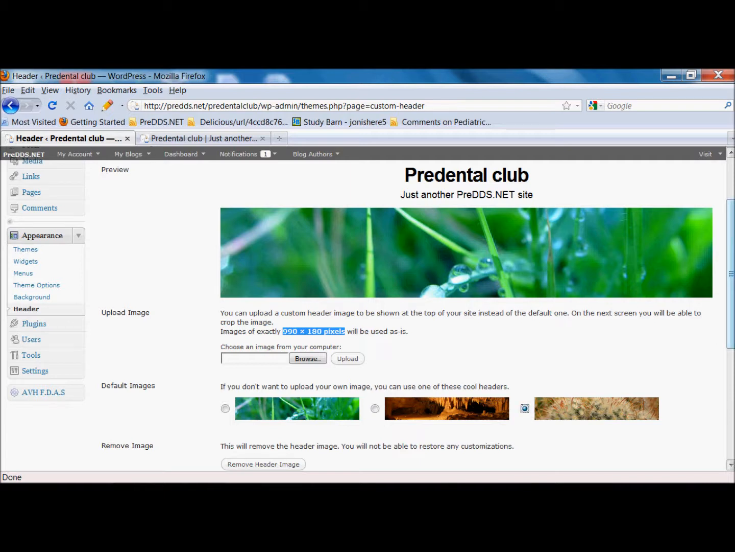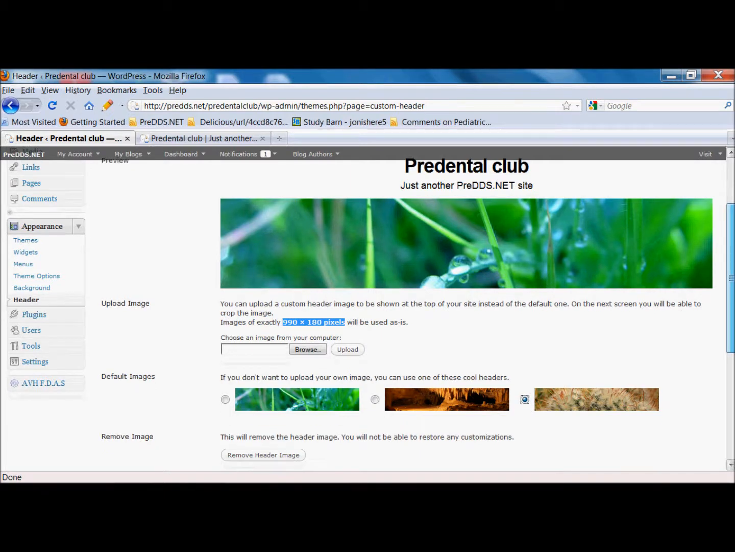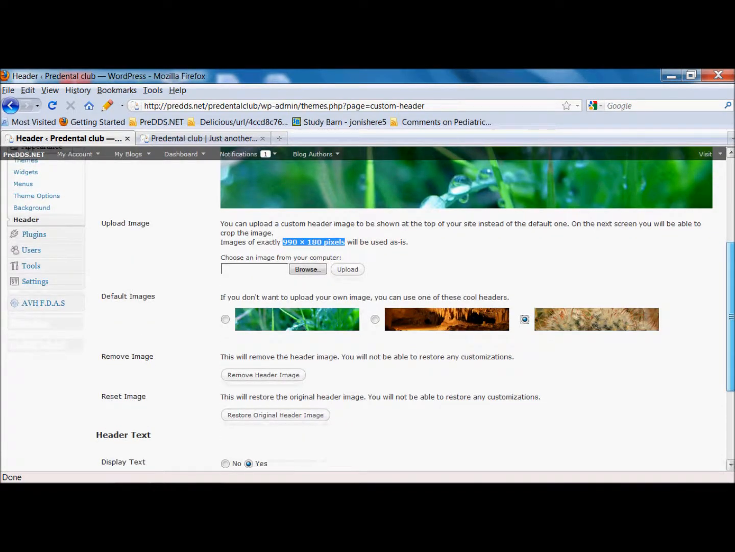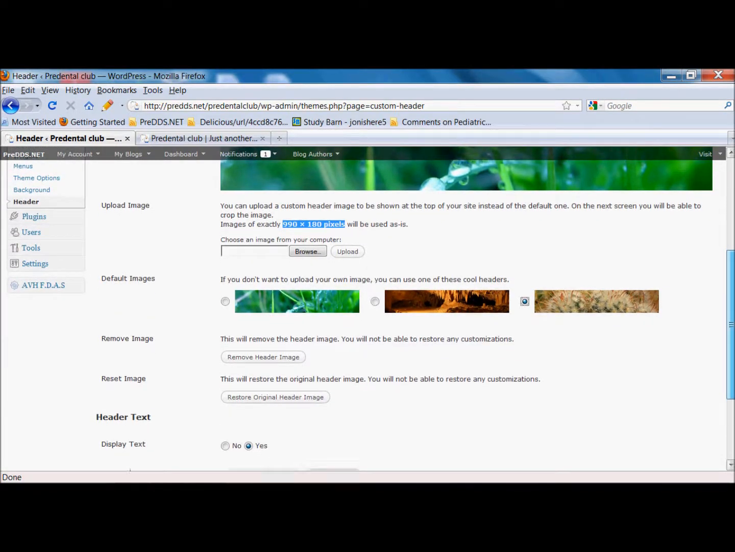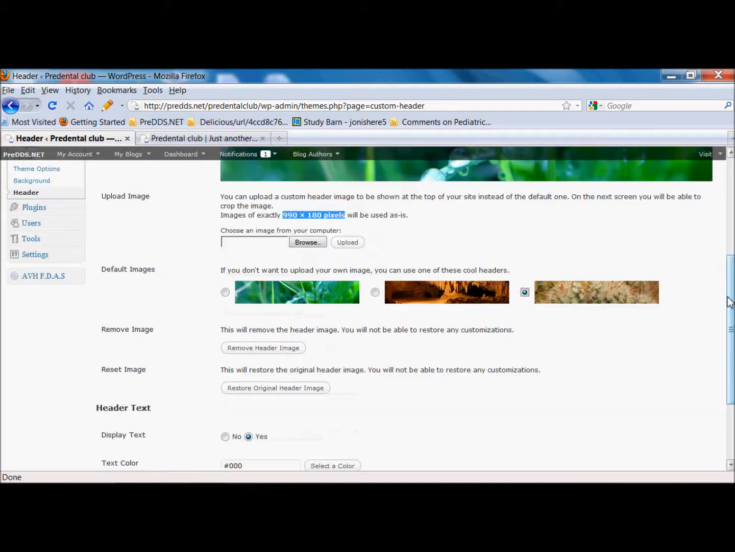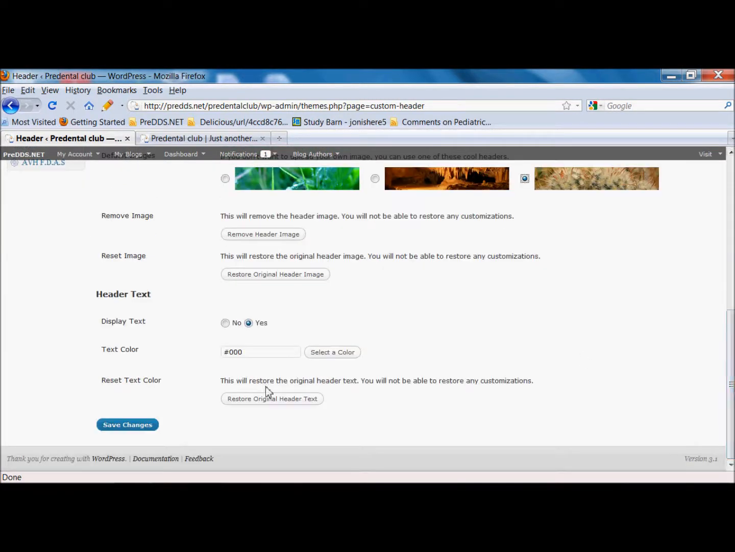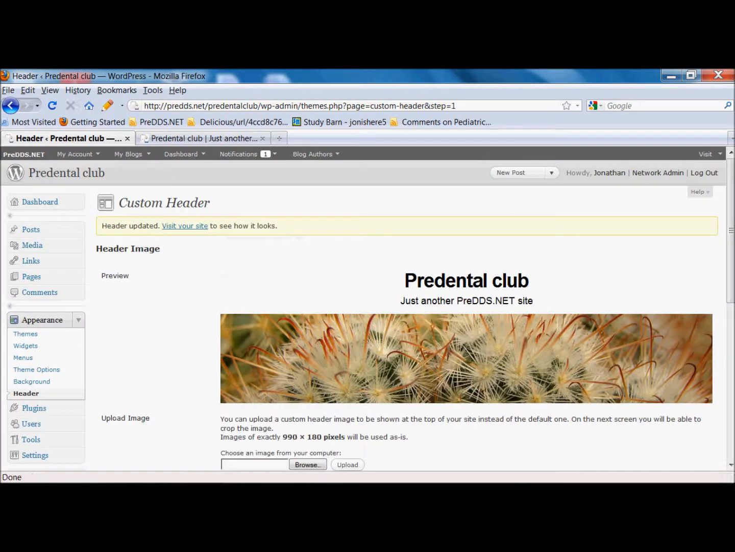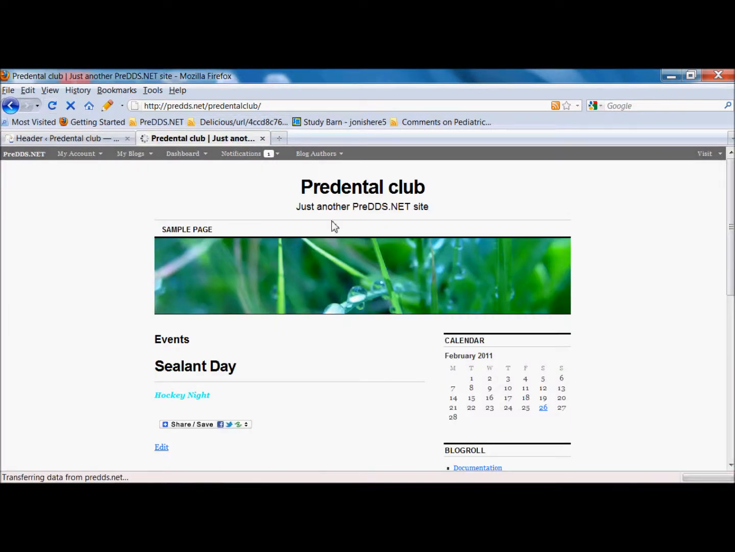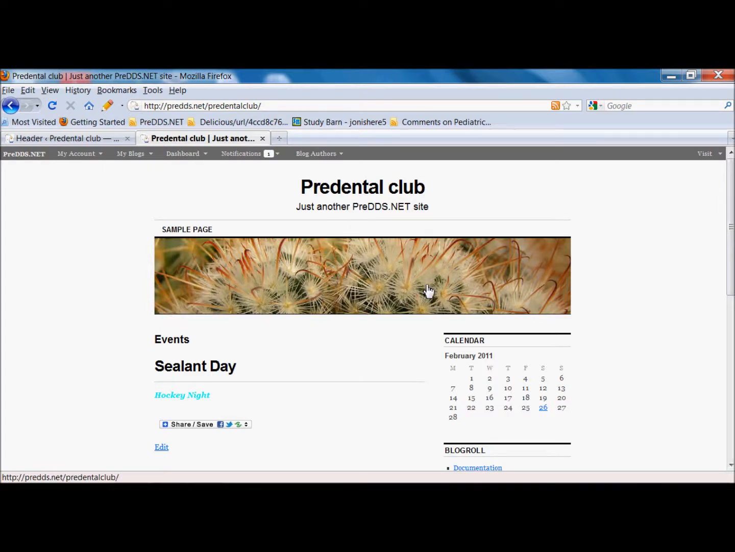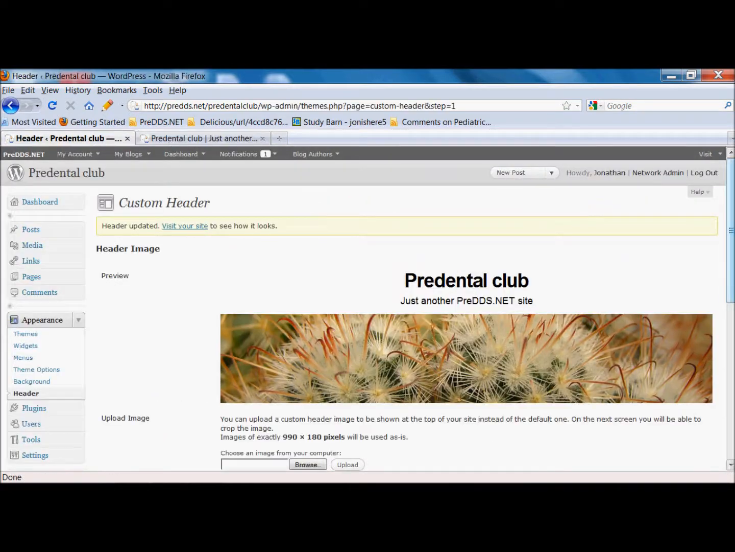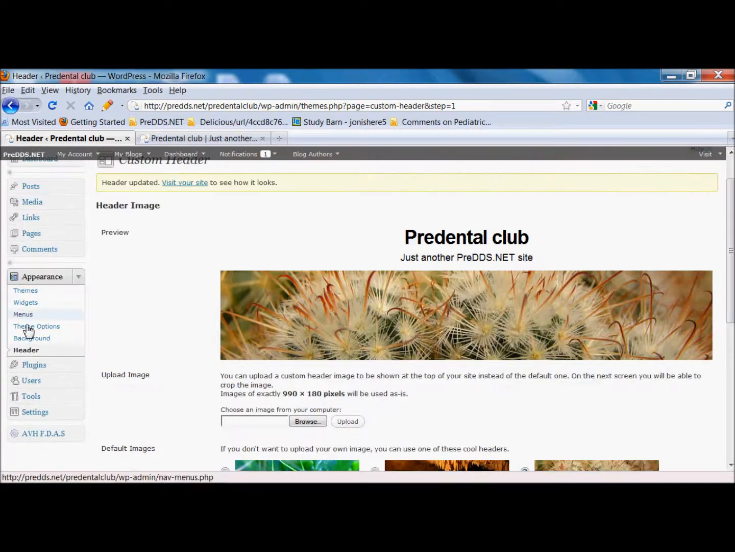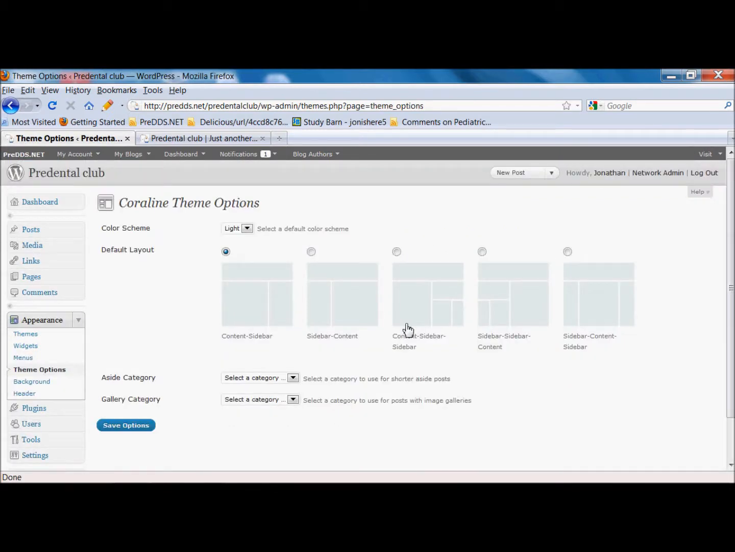but I'm not going to show you how to do that in this tutorial. I'll just show you that you can change the banner. So I'm going to change it to this new picture here. I'm going to press Save Changes. So now when we refresh our site, we can see that the banner has been changed, which is very cool. And also we can change the background of the site. We can also change the theme options.